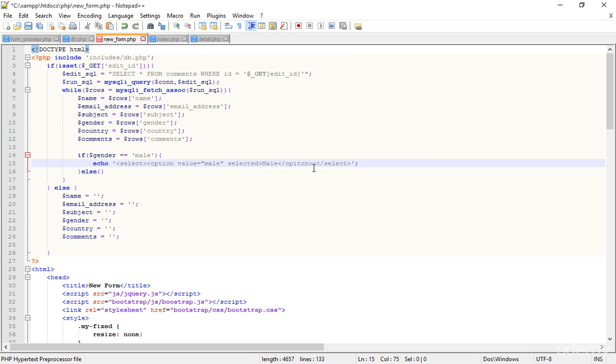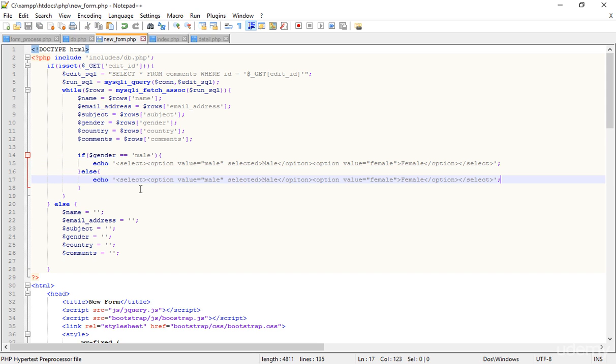One thing more I have to add here: another option. Here I'm typing female, and giving the value of this option as well, but not putting the selected attribute because this is the selected option. Let's copy that and paste it inside this else, and here I'm not adding the selected value in the male. I'm removing that and adding the selected value in the female. Value female.